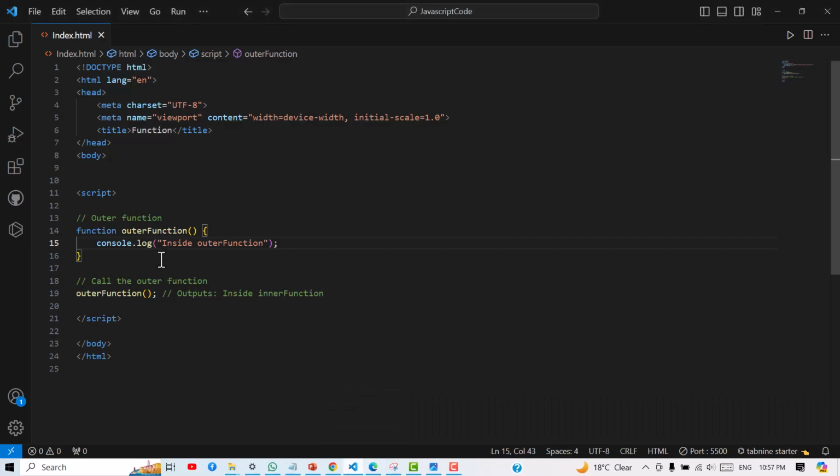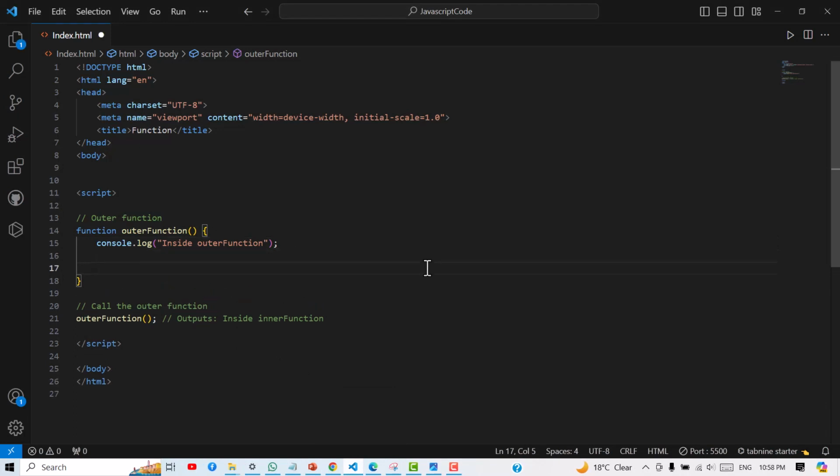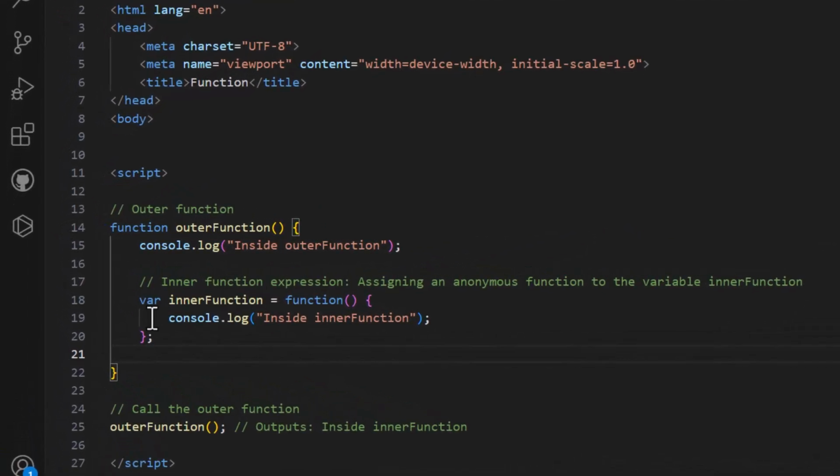Now what we'll do, inside this particular function we can write another function expression like this one. So you can see that we have taken a variable and we are creating an anonymous function because we are not providing any name for this function, and inside this we are trying to write the inside inner function.